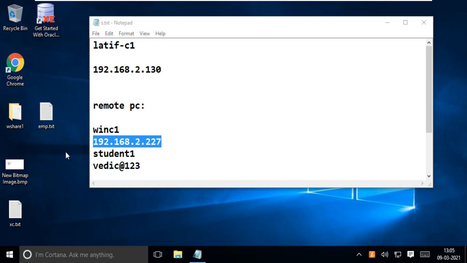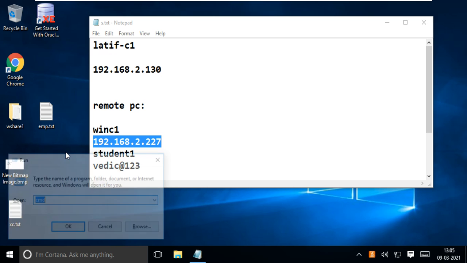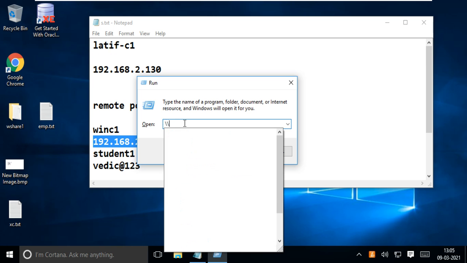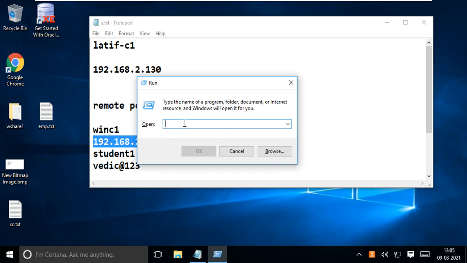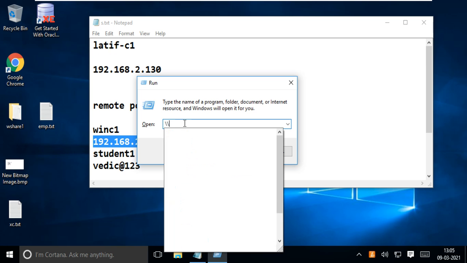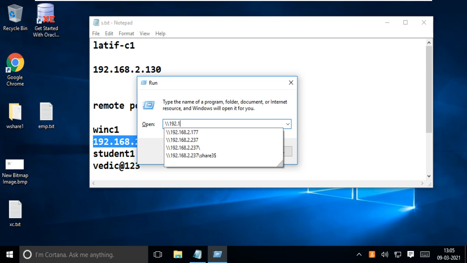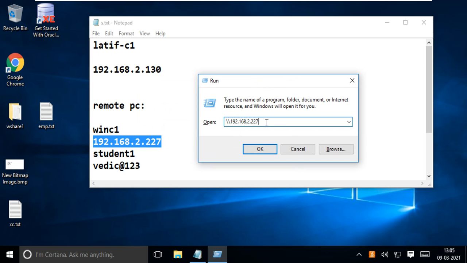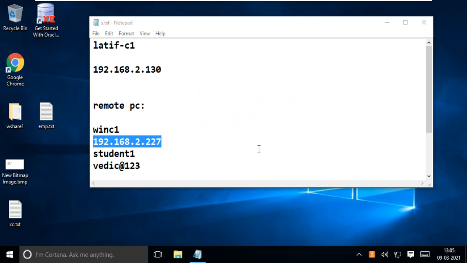I'm accessing from here, so I'm going to run. I'm keeping it in the middle so you can view easily. Remember these slashes, not this one, these slashes, and the IP address of that PC. So 227. This is the IP address of that PC. Click OK.